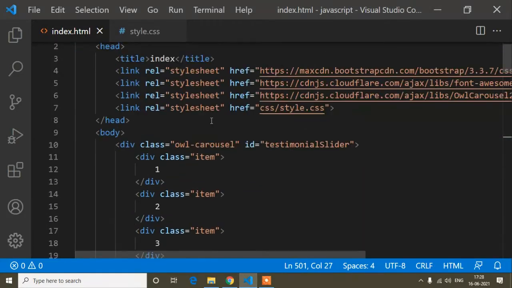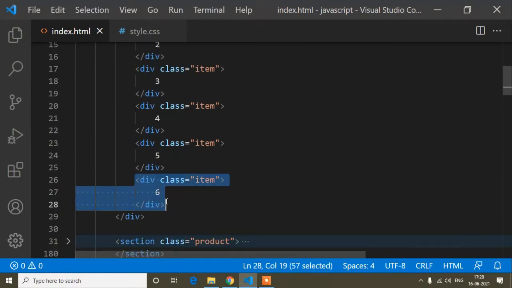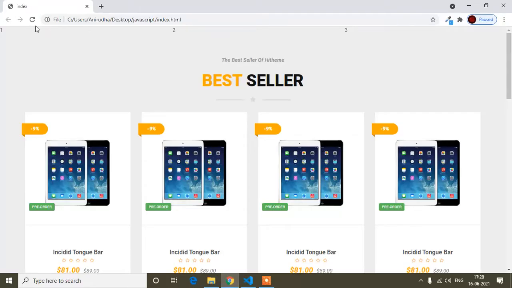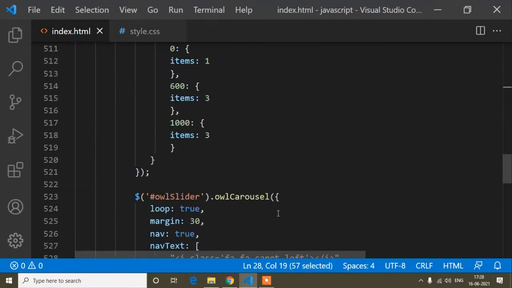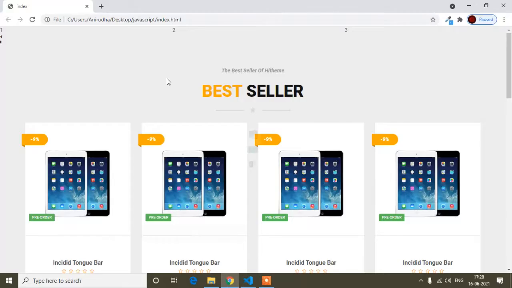If I show here, you can see here is up to 6 items, and now if I refresh again, here I am getting 3 items first in the preview, because here I have mentioned that when our screen size is 1000 or more than 1000, at that time I will get 3 items first. So I am getting that. And now suppose if I slide, so 4, 5, and now 6.